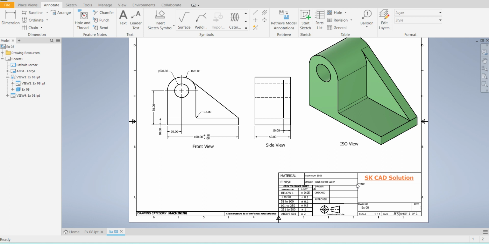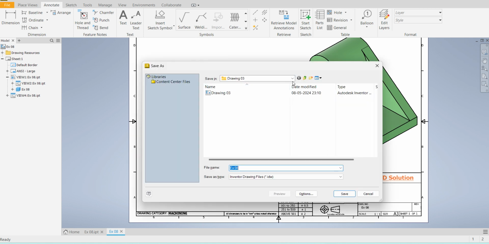Save the drawing, Ctrl S, where you want you can save.